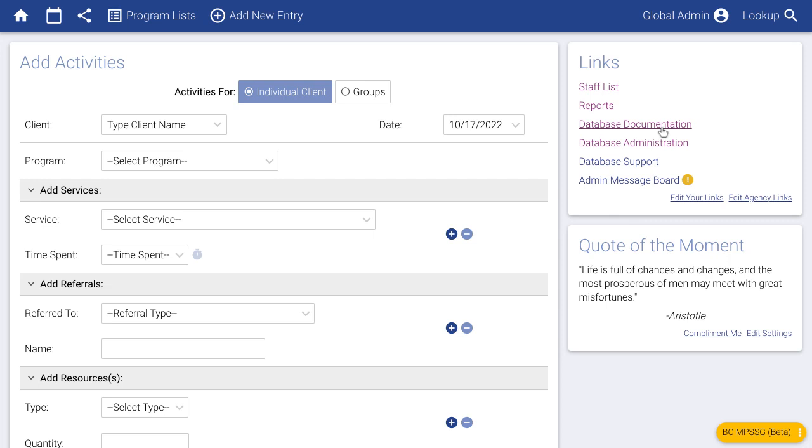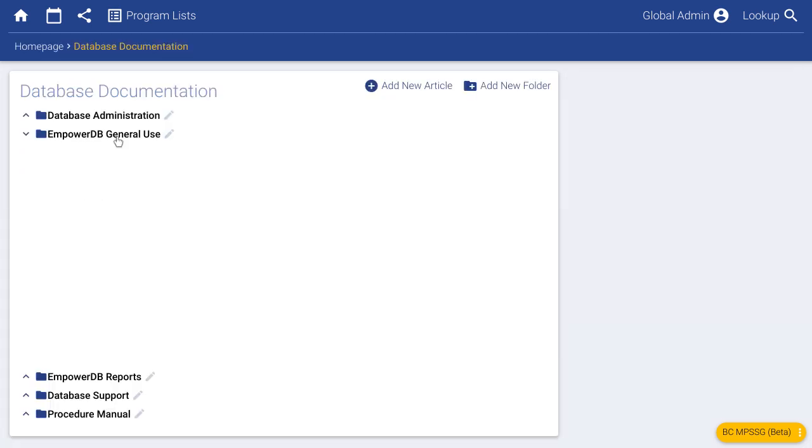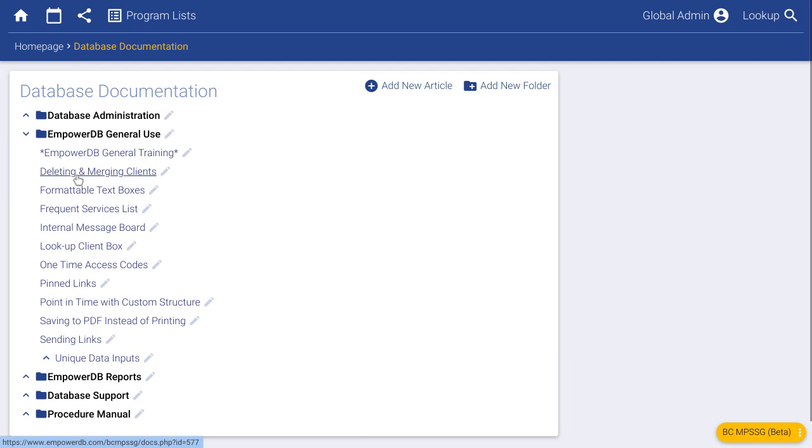Another thing you can do if you have questions is take a look in this database documentation section. For example, you can learn here how to delete and merge clients, as well as a variety of other things.